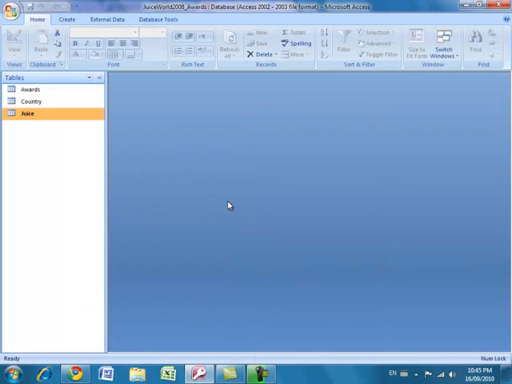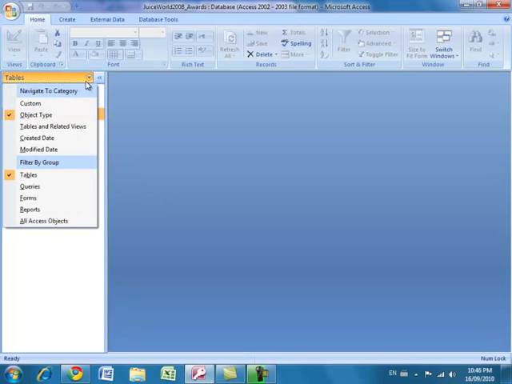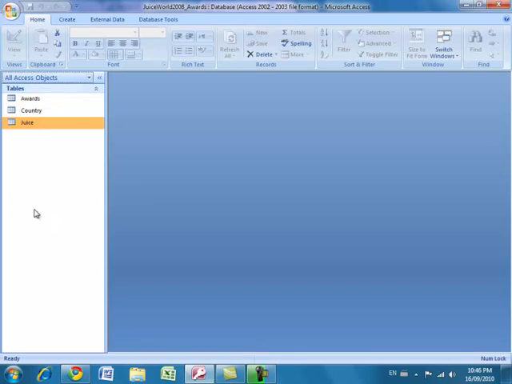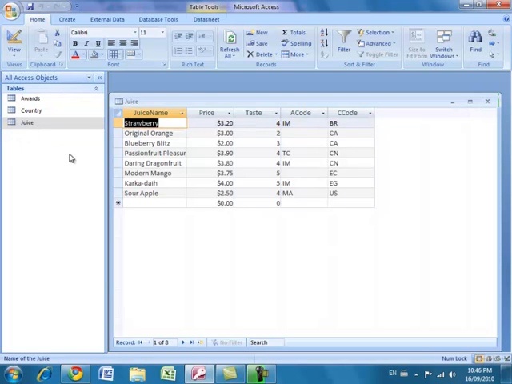And we can see in the familiar Access window on the left-hand side, we are only looking at tables. So I'm going to click the drop-down list, go back to all objects, and I see that my database only contains three tables. The first table is the juice table, so I'll just take a look at it. And we can see that we have our eight different types of juice.